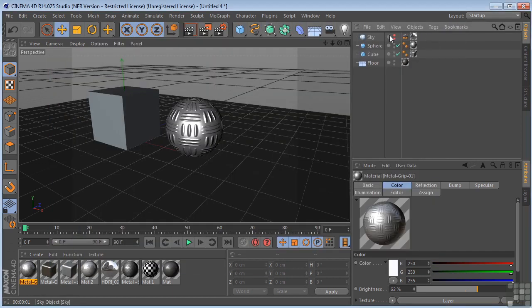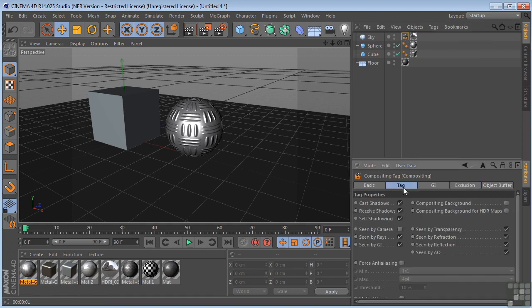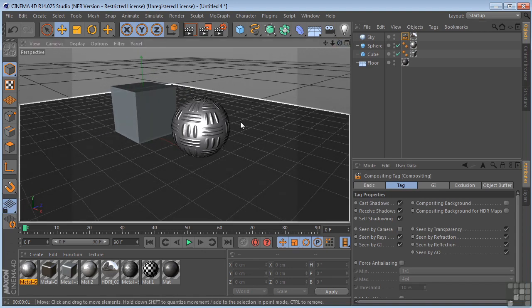So again, it's really as simple as put the sky object in, put an HDRI image on it, put a compositing tag on top of it, and in the compositing tag, turn off scene by camera, and then you're good to go. So that's the sky object here in Cinema 4D.